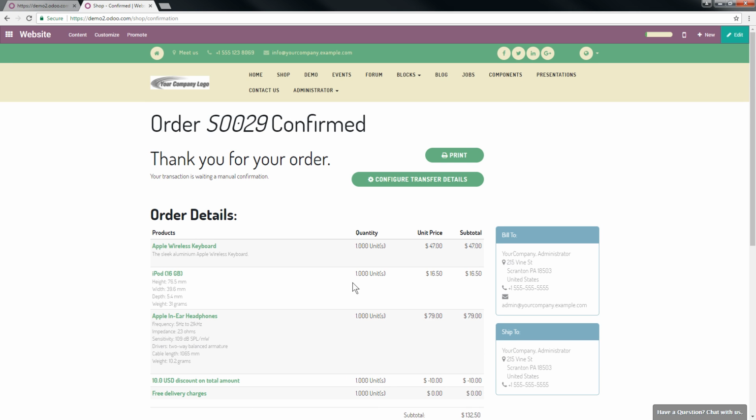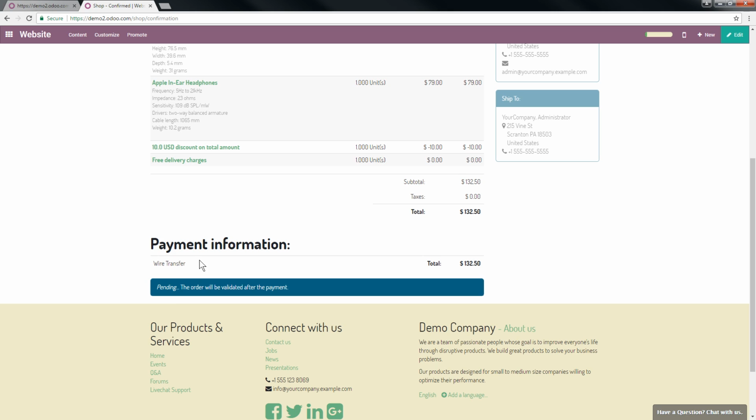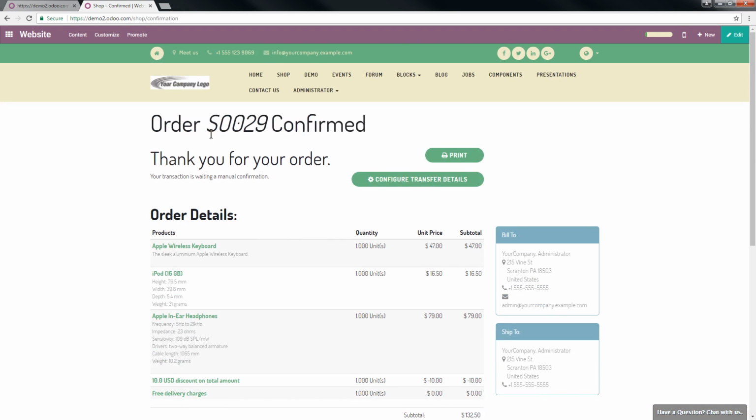Okay, so at this point, it's pending. The order will be validated after payment. This means that if I'm doing a wire transfer in this case, then once I receive that wire transfer, I could go ahead and confirm the order. So the order is not confirmed. In fact, it created an order SO029. So let's go ahead and take a look at that.